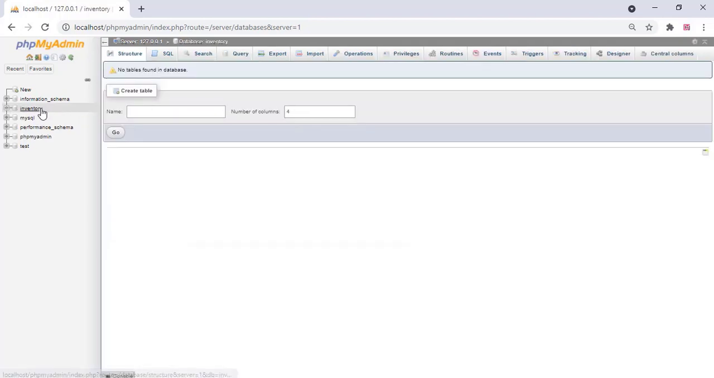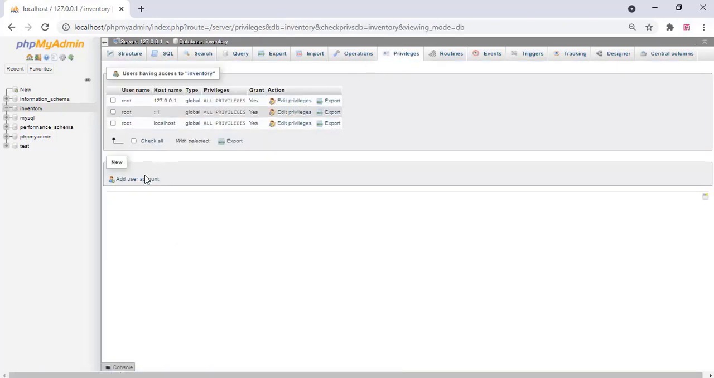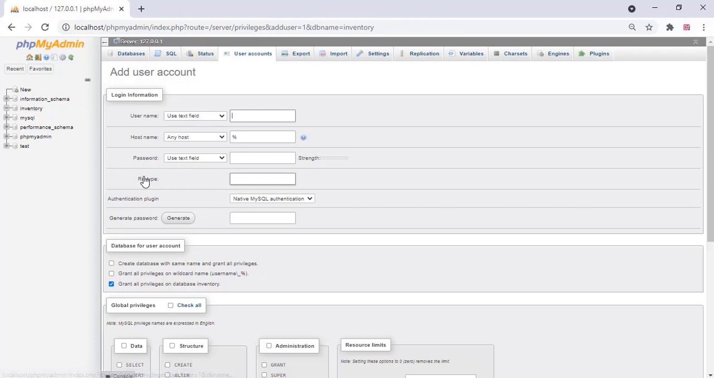Now click on the privileges section, and you can click on add user account. Here you can add a username and a password, as you are seeing in the video. For this demo purpose, I am just adding a simple password and everything. You can add a strong password for your database.